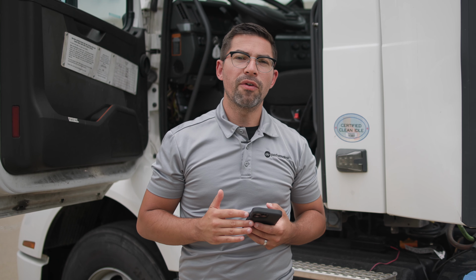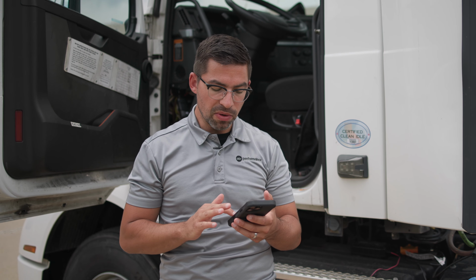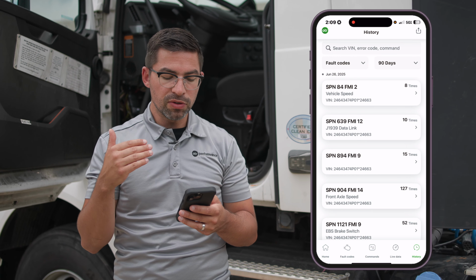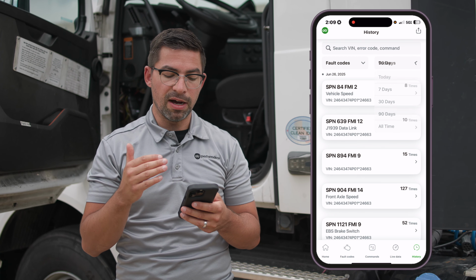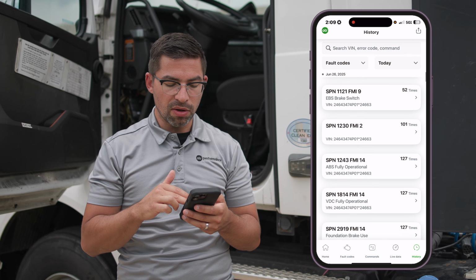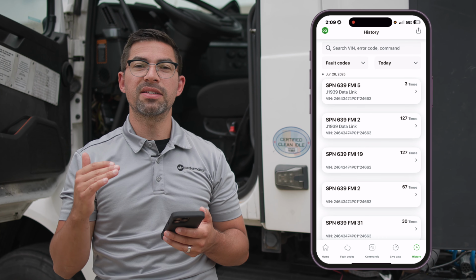well, you'd want to know what fault codes you cleared with OTR Diagnostics. And that's what the history tab of OTR Diagnostics gives you the capability of doing. You can go to the main dashboard, and there's a bottom section where it says history. There you'll see all the fault codes that were stored, whether in the last 90 days, 30 days, or even today. You'll be able to see all the different fault codes that were stored, and you can even click on those fault codes to see more information.